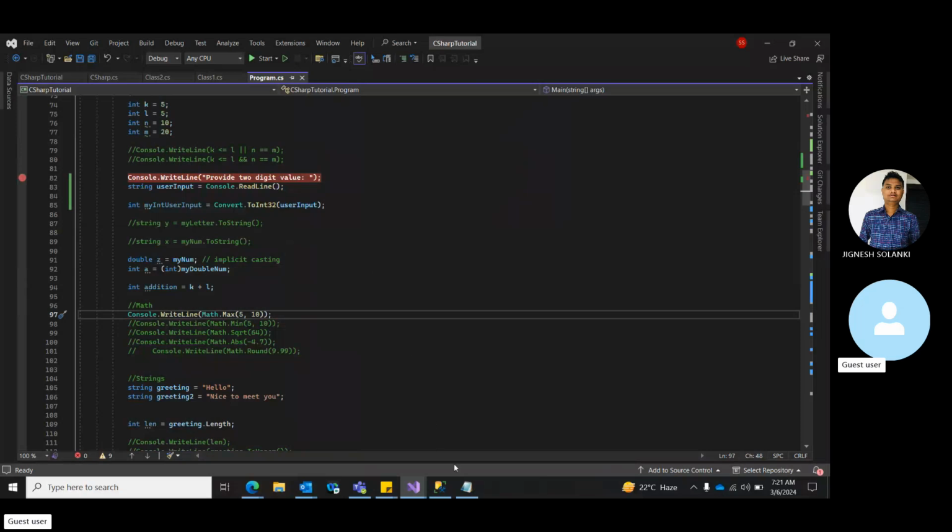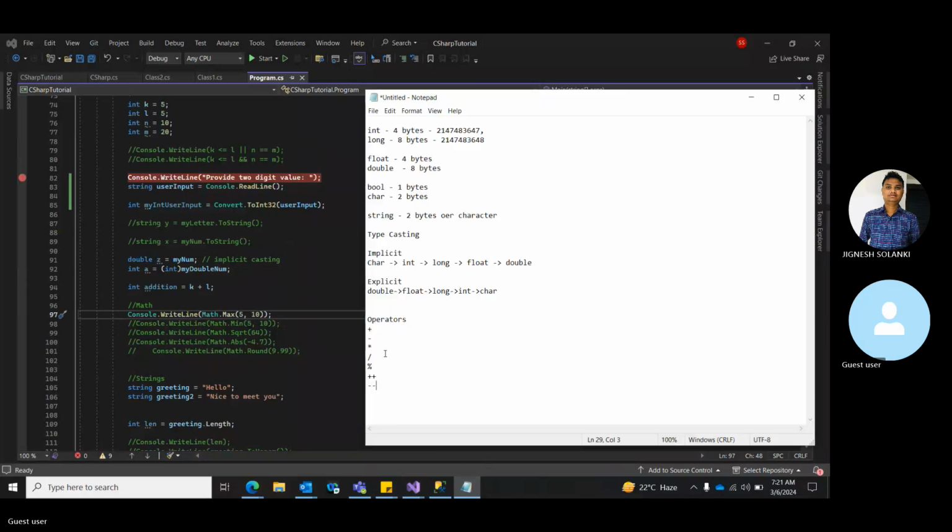If you want to add two values, use plus, minus is minus, multiply, divide, modulus and all. Plus plus and minus minus we will look into more when we see the loop concept. But when you add two digits it is addition, but when you add to a string it is concatenation. That's the only difference with the addition operator.